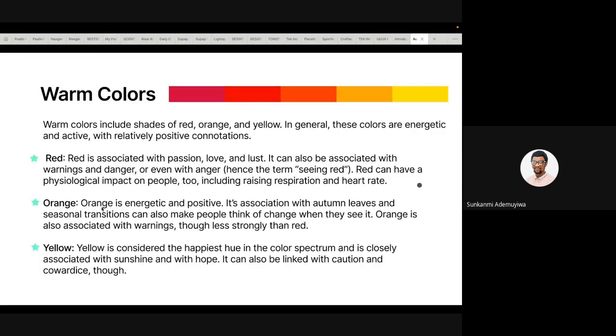So yellow can be considered to mean happiness, and also energetic. It can also be positive. So sometimes yellow and orange are very close in meaning. We can also use yellow for caution, or for warning, as I mentioned. An example of a brand that uses yellow is MTN.